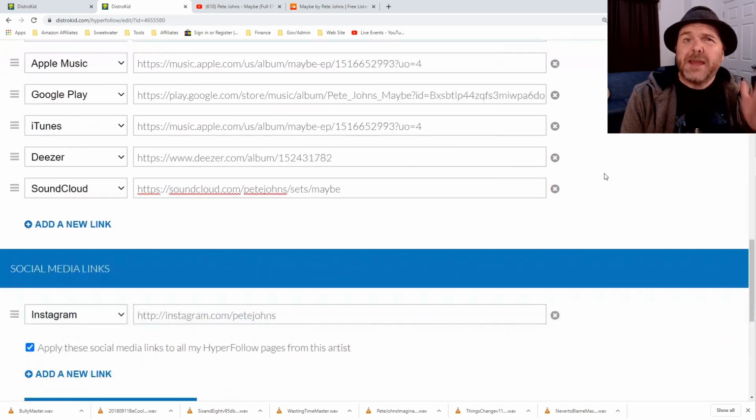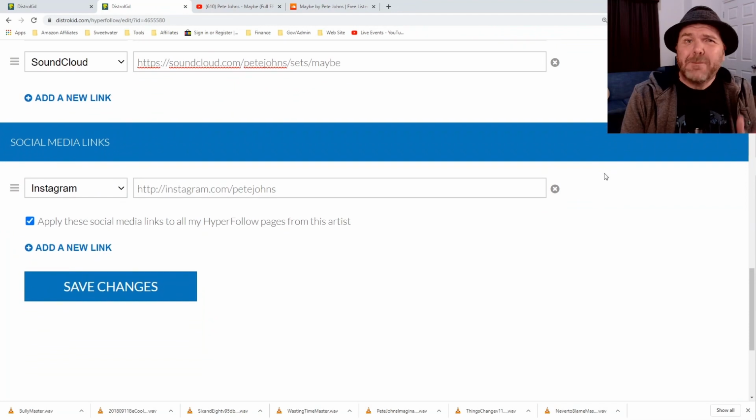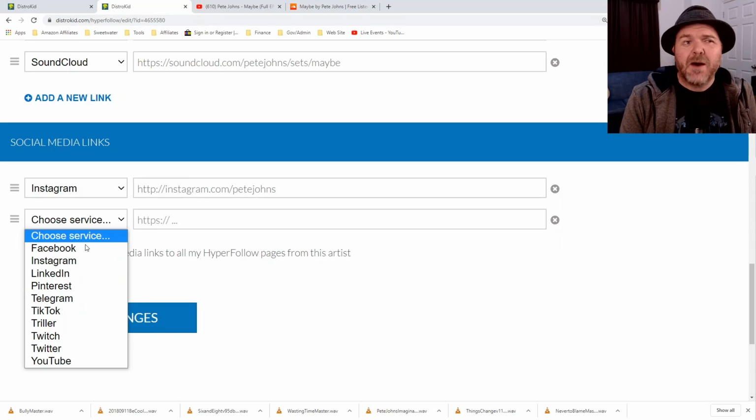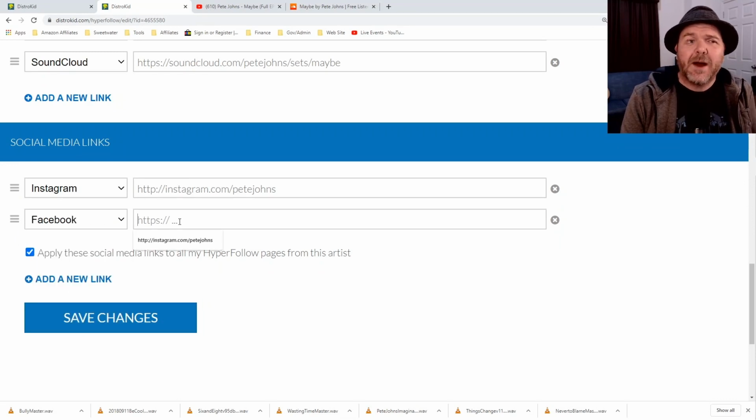Let's scroll on down because it gets even cooler. Yep, we can add in our social media links. You can see I've already got my Instagram link in there. If we want to add a new link, we just click this one here and say I want to add my Facebook page. We can click on that one. Let's paste in my Facebook page and then we can save these in. There you go, I've pasted in my Facebook music page.